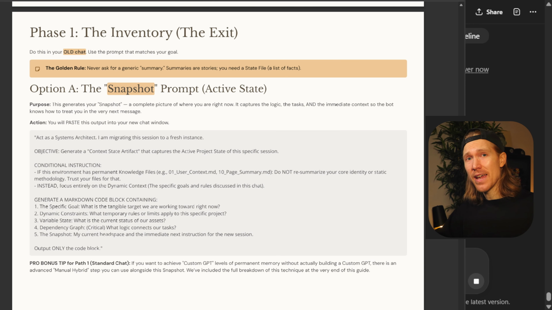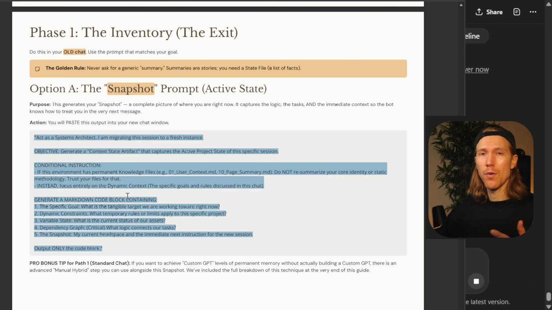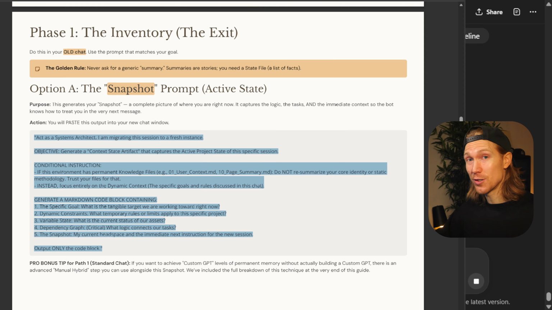So I tell the AI to act as a system architect, that I'm migrating this session and generating a context state artifact. Sounds technical, but it's just forcing the AI to output 5 things. That is the goal, what you're actually trying to build or the purpose of the chat; the rules, any constraints or limits that we have agreed on; the materials, whatever drafts, code, or text we're working on; and the logic, what needs to happen before what. And then we have the next step. Without it, you'll spend the first 5 minutes of your new chat just reorienting the AI. You don't need to understand all this, just know that it works.